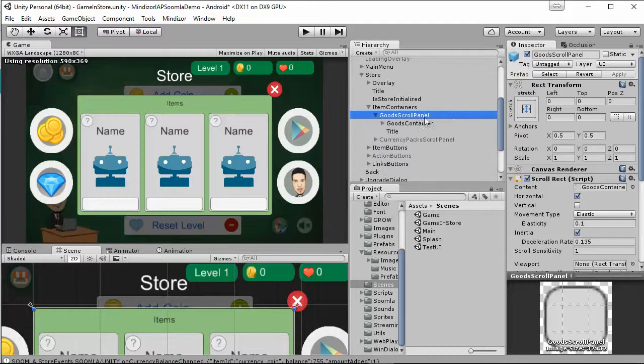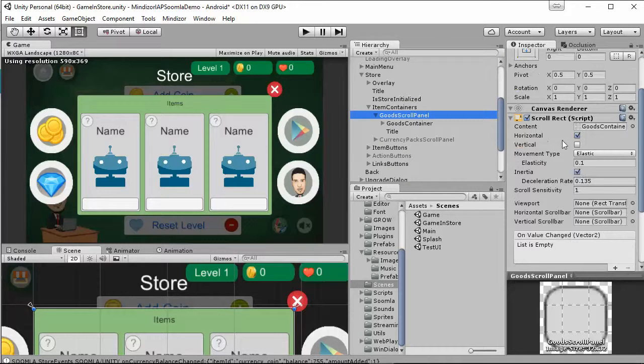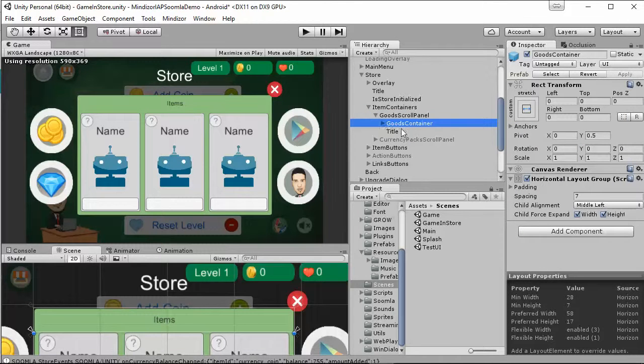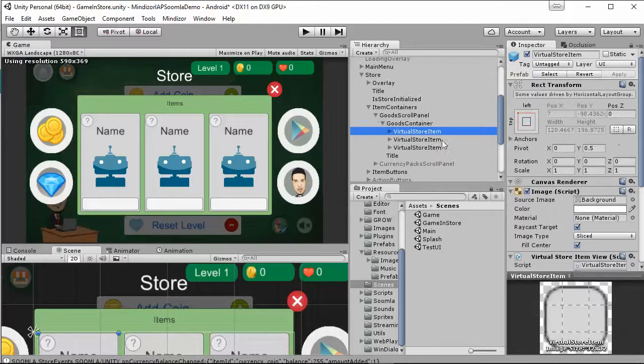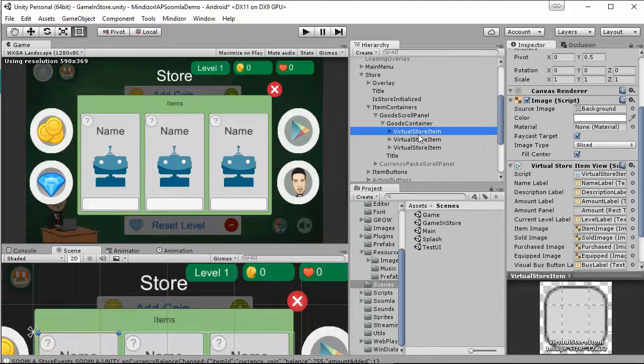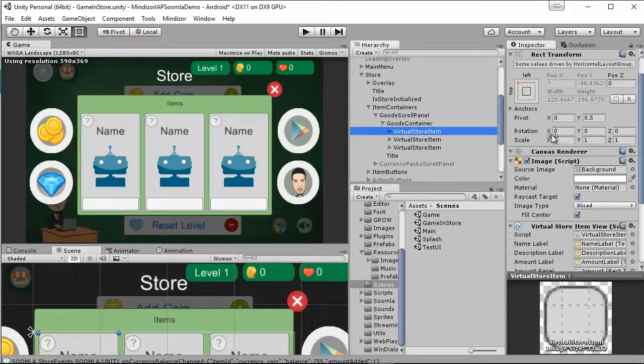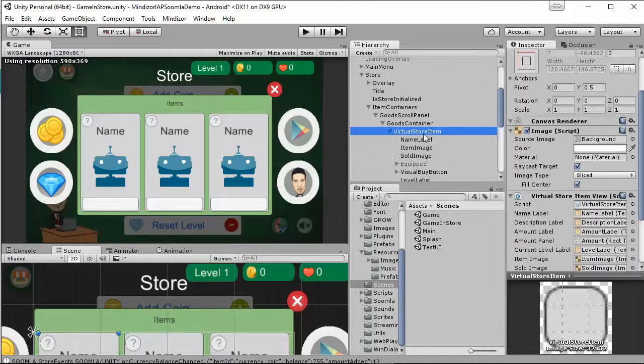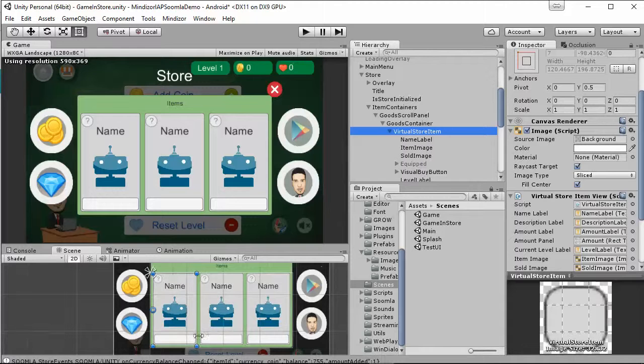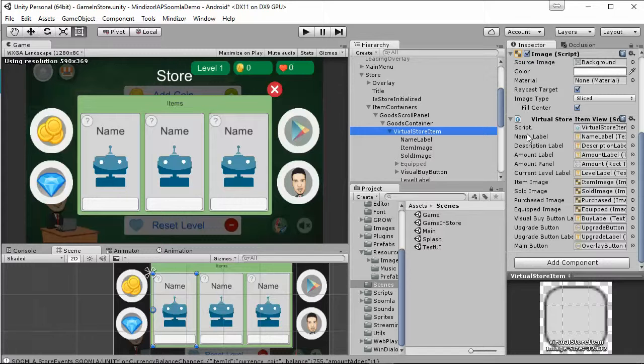So if you open the goods scroll banner, which is basically a scroll rect like the one that we did before, and here we have a wrapper known as goods container, and we got here a horizontal layout group, and if you open it, we just got something here called virtual store item. So inside the virtual store item, we have a script actually. Each of these virtual store items, which is basically this rectangle here, is what we mean by virtual store item. So if you open the virtual store item, every virtual store item got many parameters. So these are the parameters associated with the virtual store item.